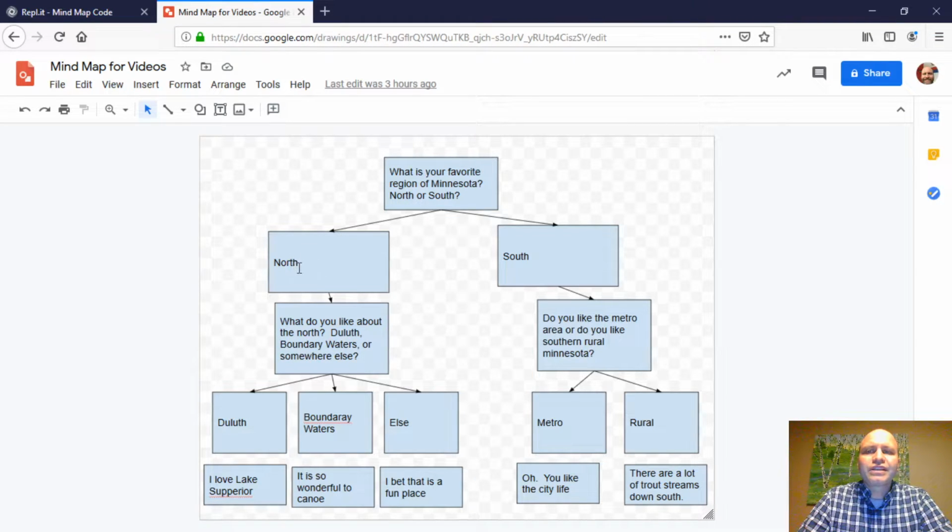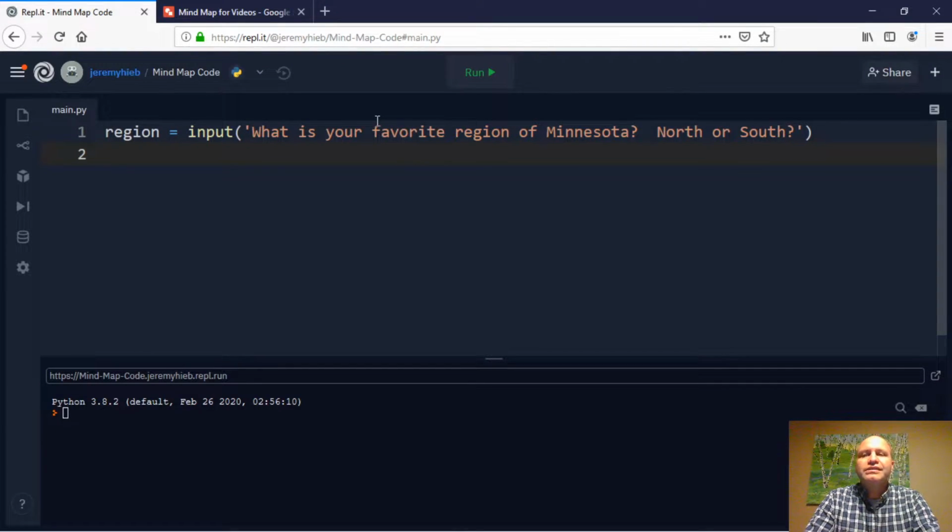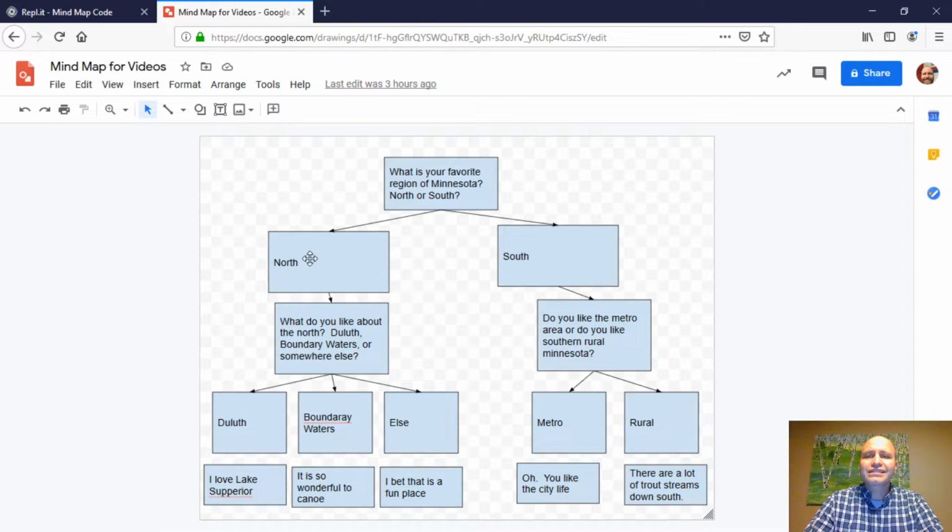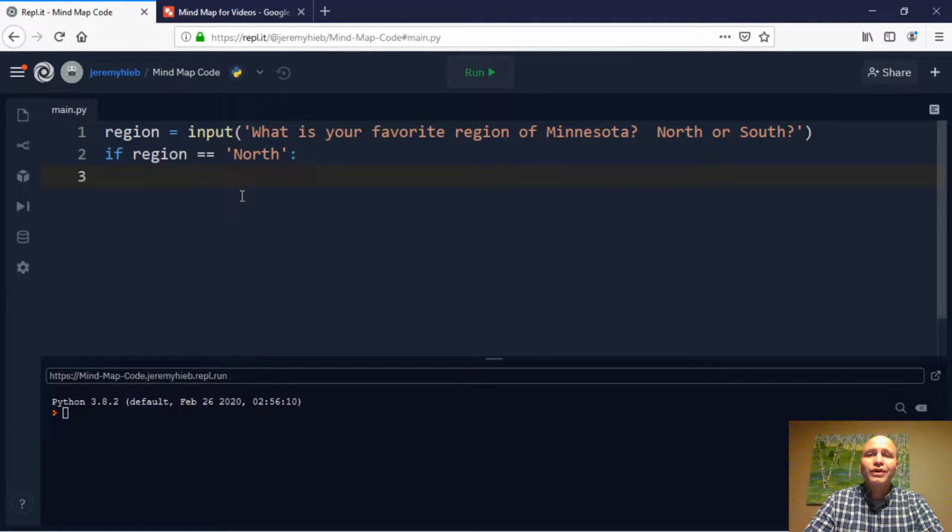There's two answers. If north, we're going to ask another question. If south, we're going to ask another question. So I'll say if region equals north, colon, now we're going to ask another question. What do you like about the north? Duluth, Boundary Waters, or somewhere else? So now we're going to ask a different question. Now that question only happens if they say north.